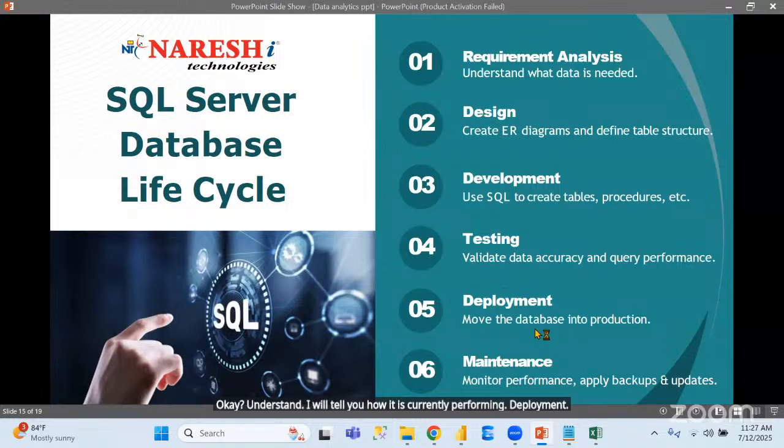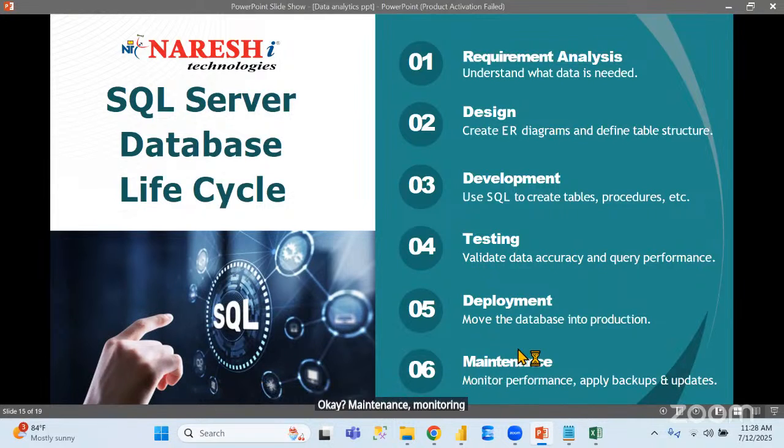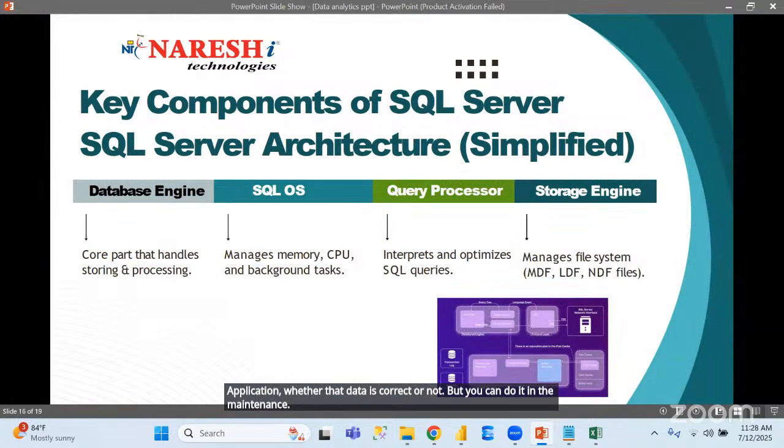Deployment. Move this database into production. That means once the testing part is completed, you have to move that particular data into live. Production means live connection. Okay. Maintenance, monitoring. Maintenance means whether it is showing correct or not. Users are maintaining the data or developers are maintaining the data. That means whatever data we are seeing in the application, whether the data is correct or not, you can check in the maintenance. Understand clearly? Or not? Okay.